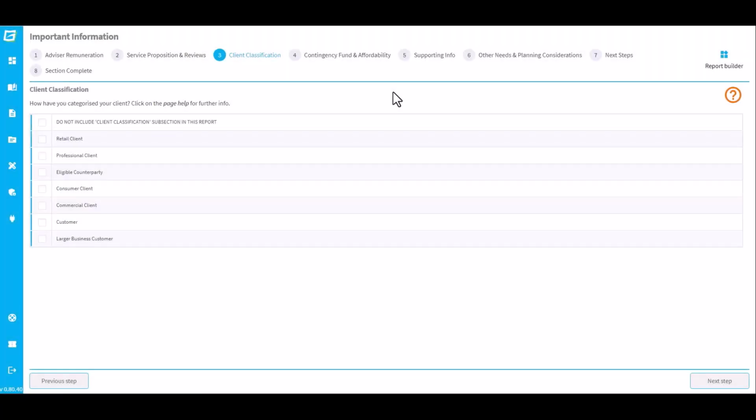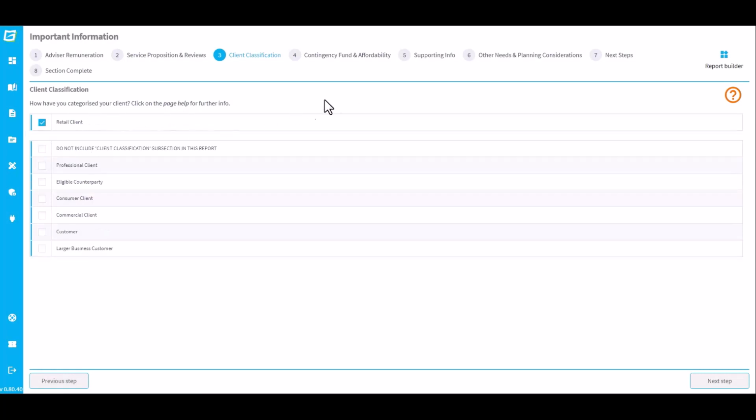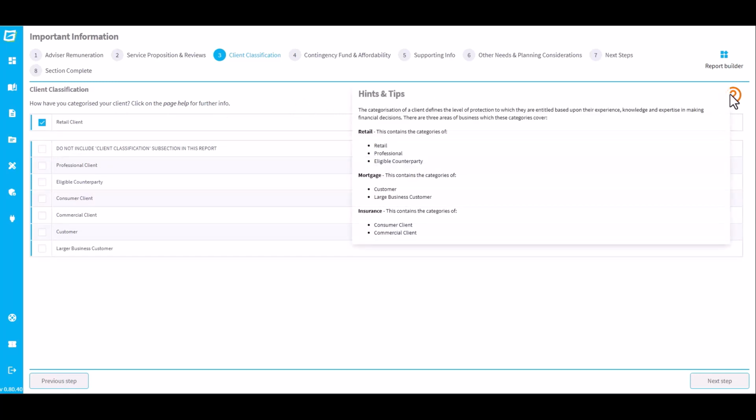Back to the suitability report now. Next is the client classification step, where you can select from multiple different options depending on how you've classified your client. If you're unsure of which classification is most relevant to your client, this handy hints and tips tool can point you in the right direction.